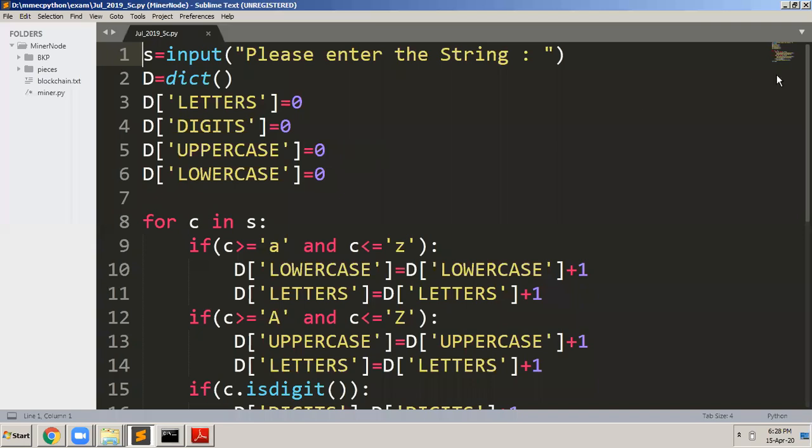Now look at the program. First we have to read an input from the user. Please enter the string. We read that string into a variable called s. Then we declare an empty dictionary. In the dictionary, we create 4 items. D of letters, we initialize it to 0. D of digits, we initialize it to 0. D of uppercase, we initialize it to 0. D of lowercase, we initialize it to 0. First, let all of them be 0.